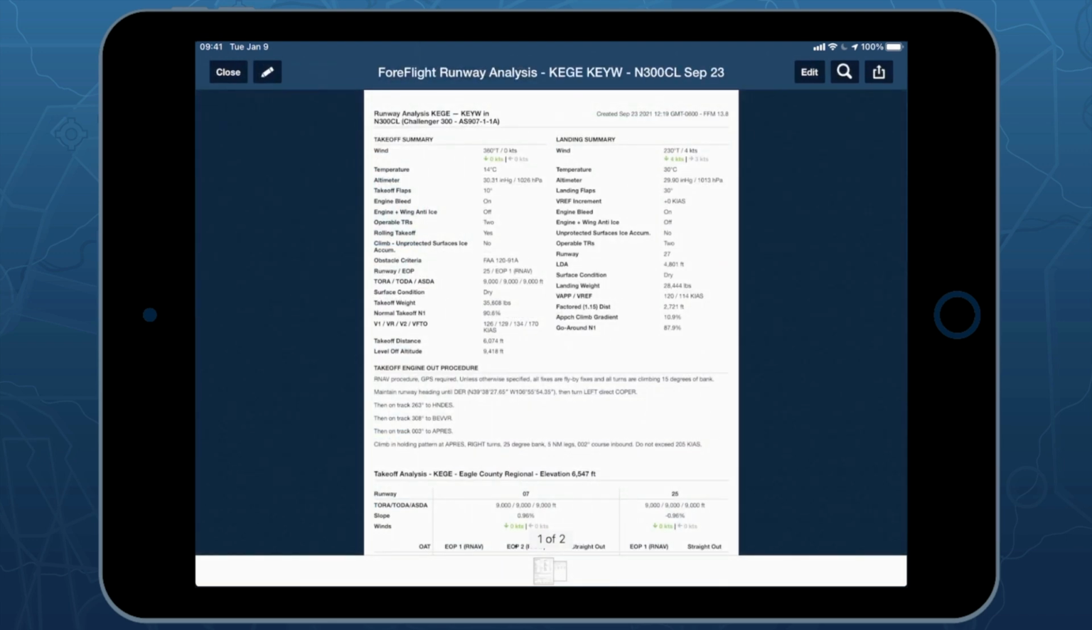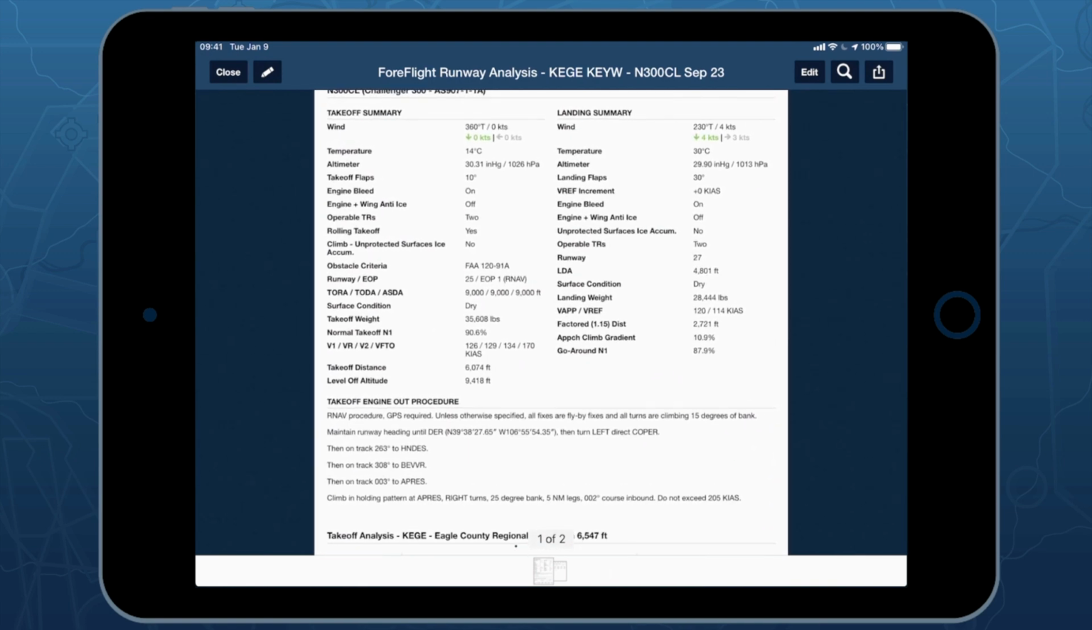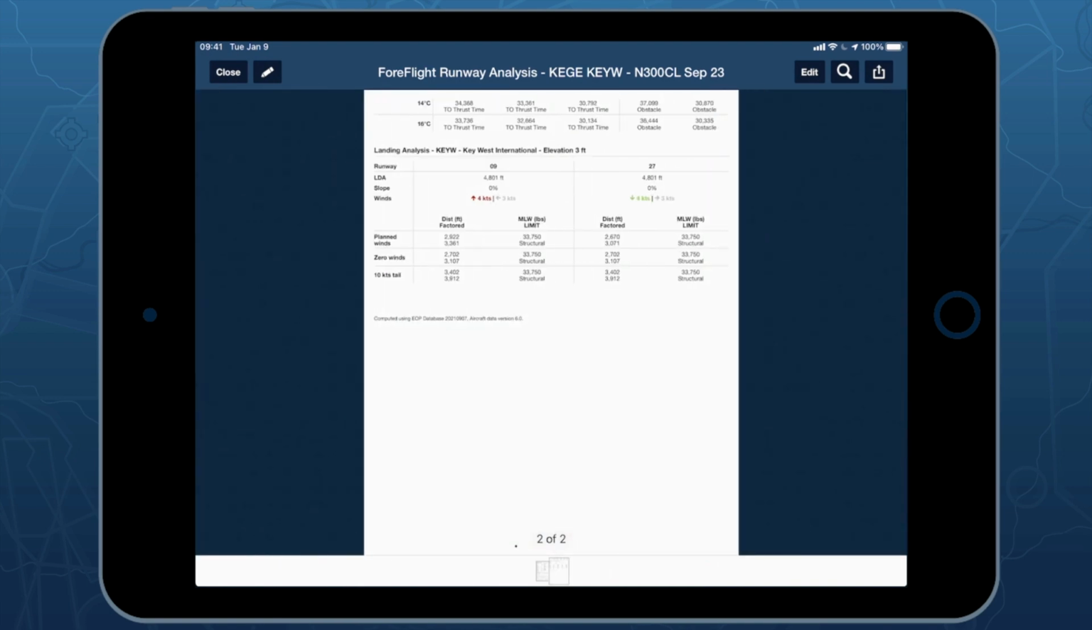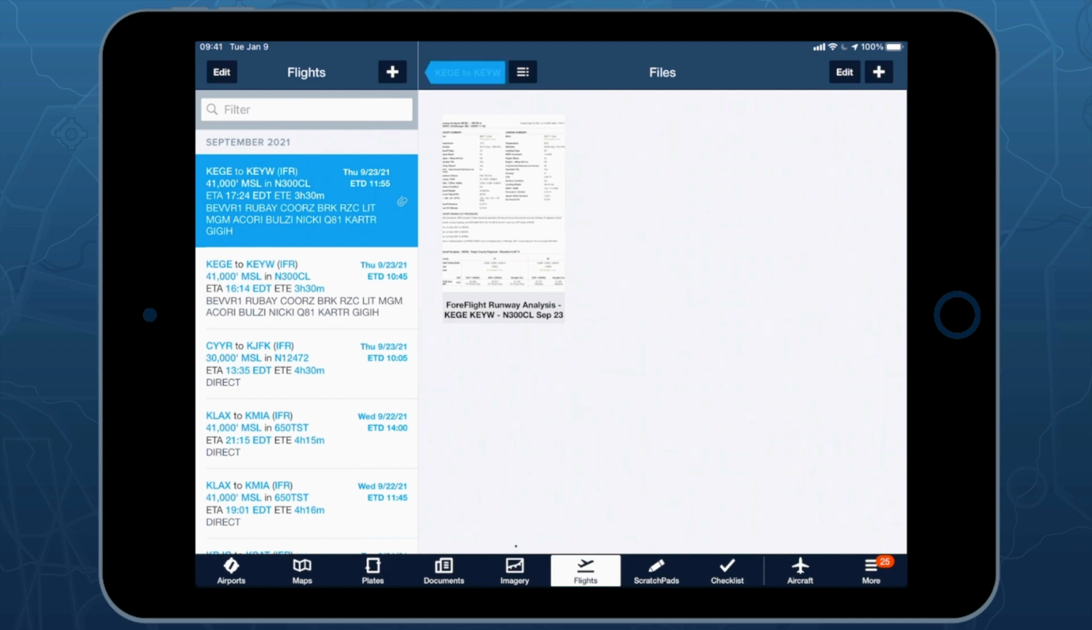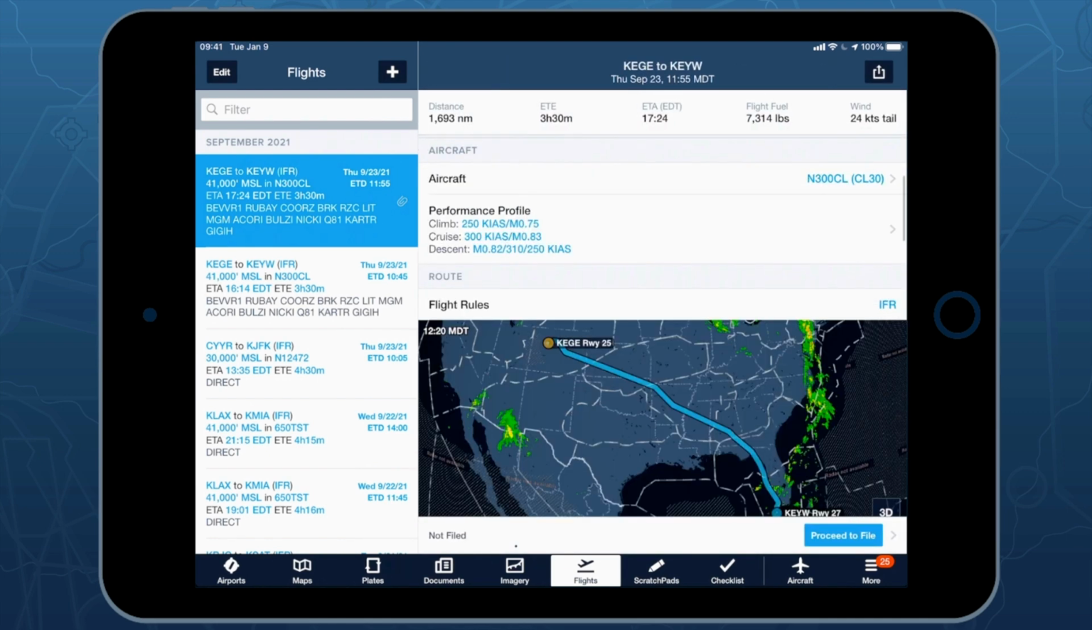And if I tap on that, I get the full screen view here of, in this case, my runway analysis for takeoff and landing, my summary page. What I failed to mention previously in weight and balance, a summary page exists there as well. So let me back out to flights and scroll back into the weight and balance section here.